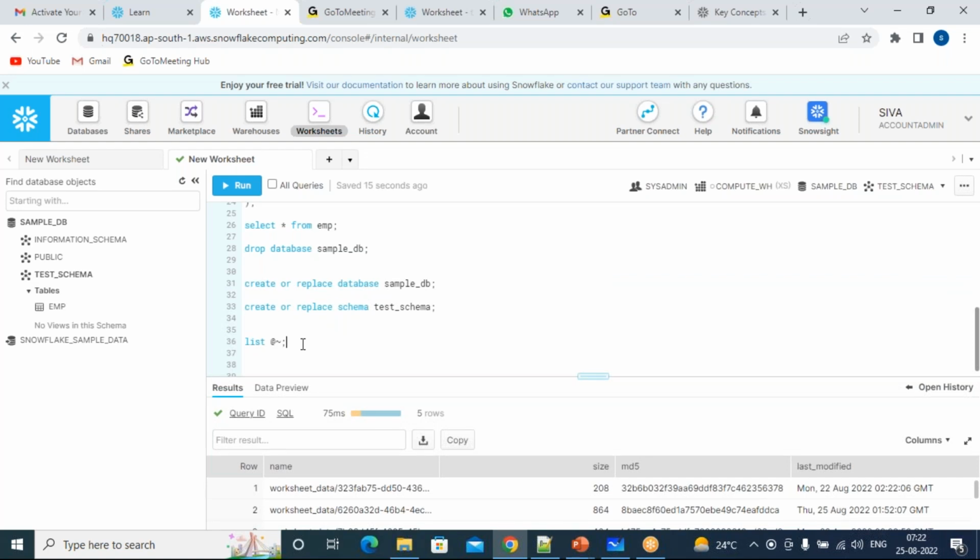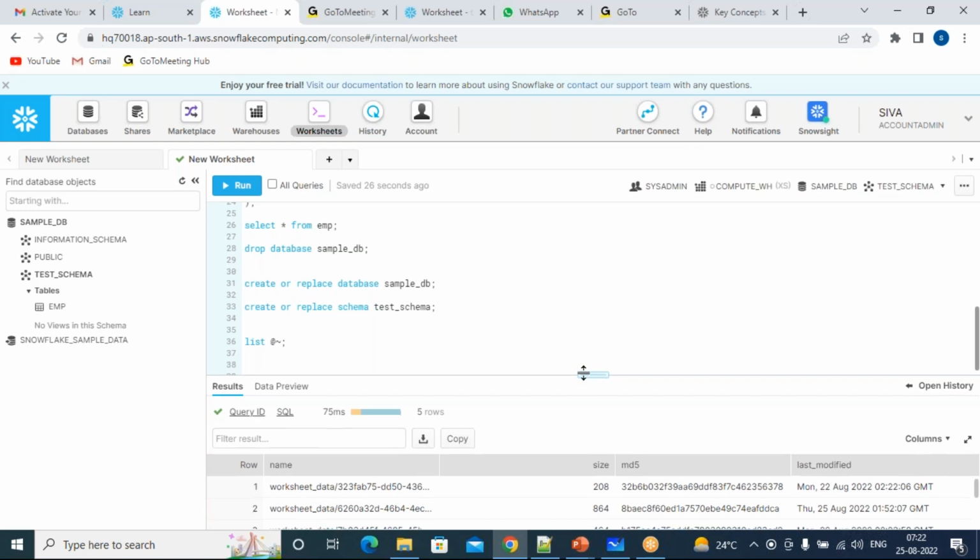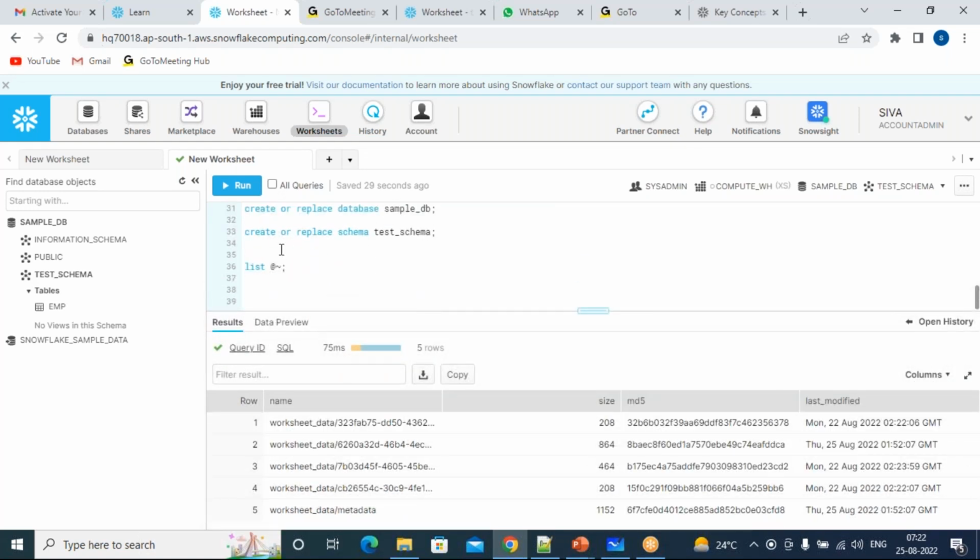Okay. So how do we identify that this particular user stage is related to this particular table or something? We don't have that concept. This is a generic one, that's what I'm telling. So this stage does not belong to any of the tables. You can use this stage to load the data into any table.